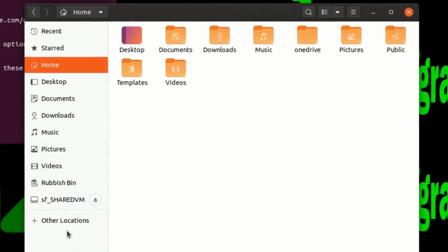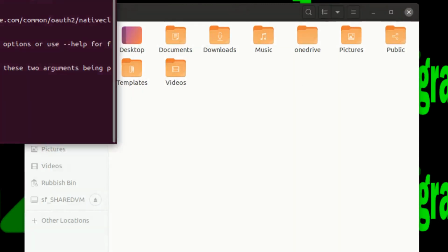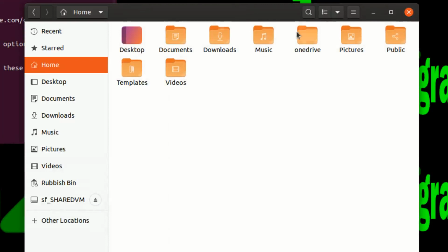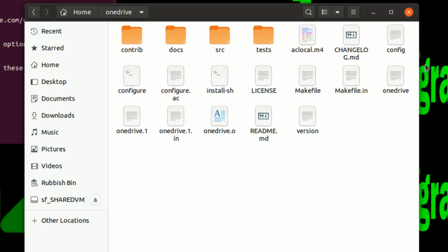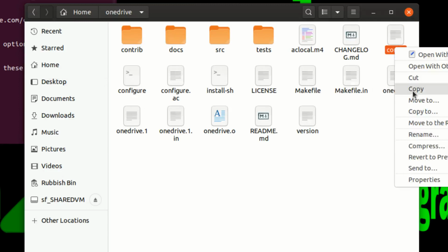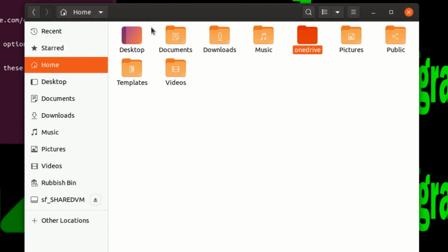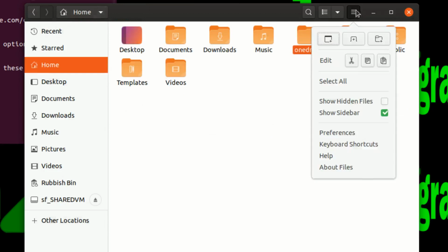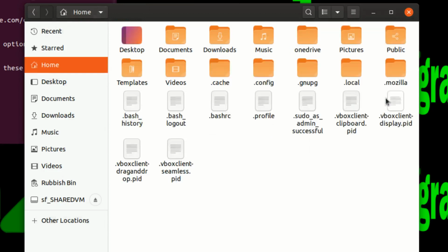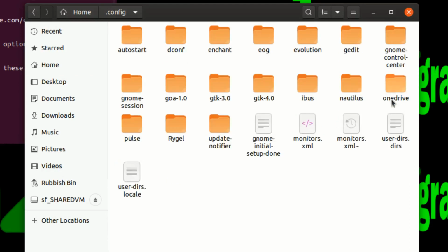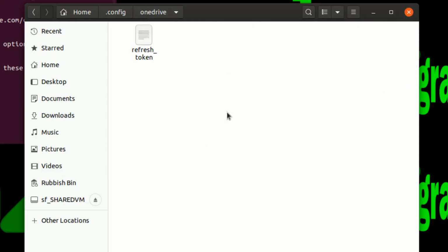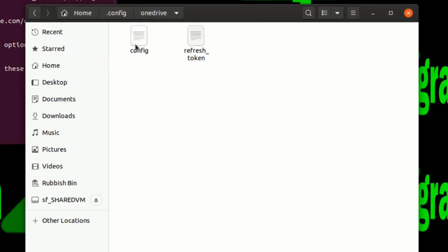Now, I mentioned earlier that we were going to change a couple of settings. So before we run our synchronization, I'd like to show you how to do that. So in our OneDrive folder here that we downloaded, you want to get this file here called config. Copy that, and then go over to your home directory again and click on show hidden files. That will bring up this folder called .config, and in there should be another OneDrive folder. In here you can paste your config and open it up.